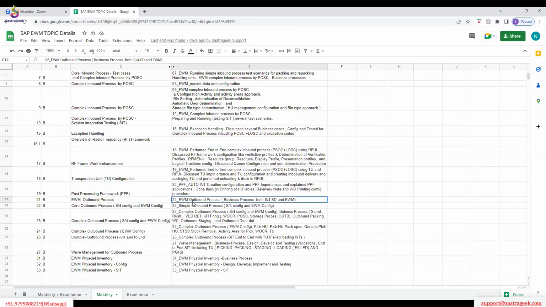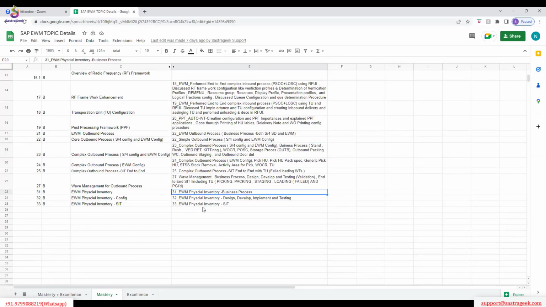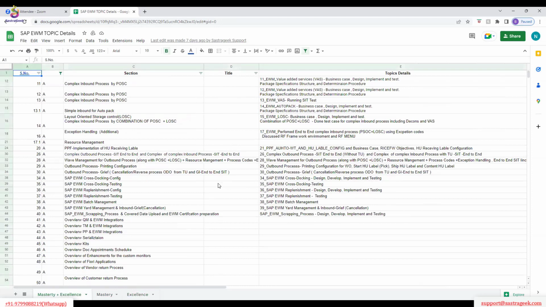Then after that, outbound process, simple outbound. Again, all the document types, configuration. Then you go for this. Okay. Then after that, physical inventory. Then this time we added some more things, and also cross-docking, advanced management, we split this one again. And also a combination of LOSC, POSC, and receiving label. So there are so many topics. I'm not even looking at the syllabus also.